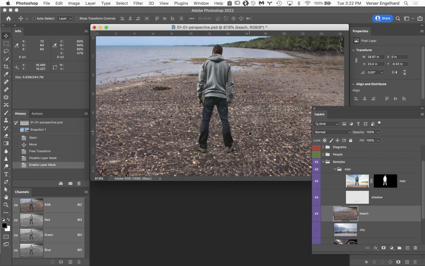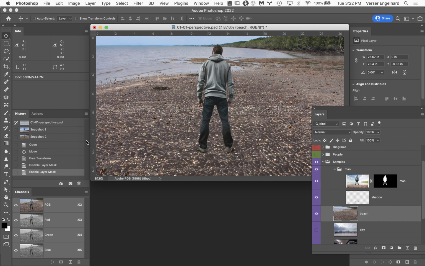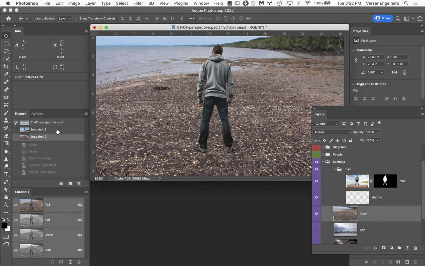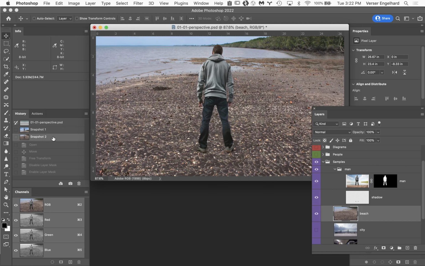Hit Command Z to move him back to where he was before and hit another snapshot, and you can actually then go to the top of your history palette, and you can go back and forth between the two really quick. And you can see in one case he is in perspective, in the other case he isn't. In one case the comp is believable. Again, he's missing his shadows, he's missing a number of things here, but in one case it's believable, in the other case not even close.